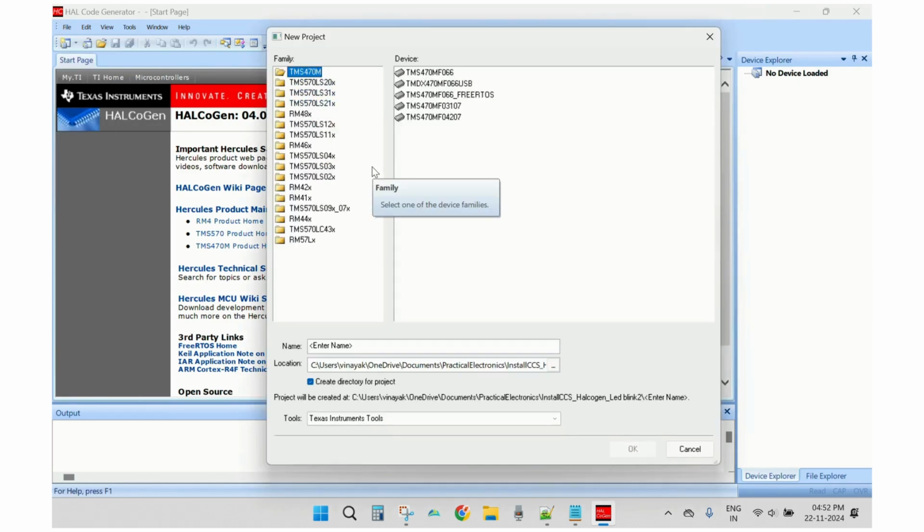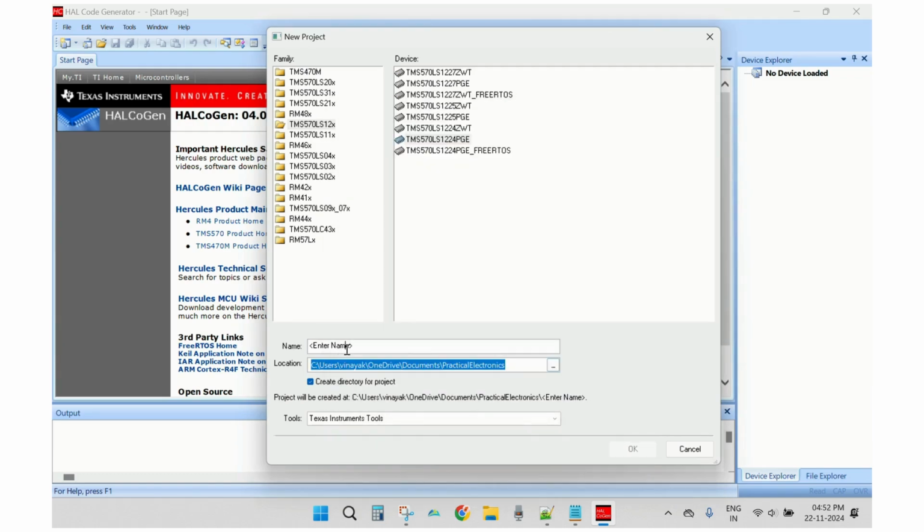Select TMS570 LS12X. Choose the 1224 PGE variant. Select the project location carefully and make sure to note it down. We will be needing this later. Now we give this project a name, Halcogen LED Blink. Click OK.